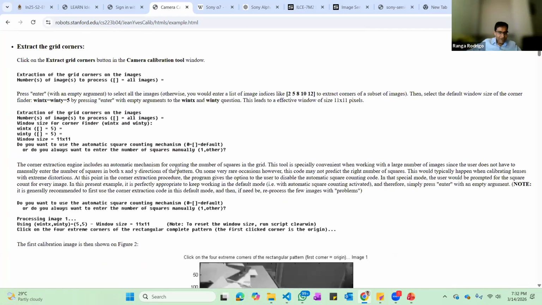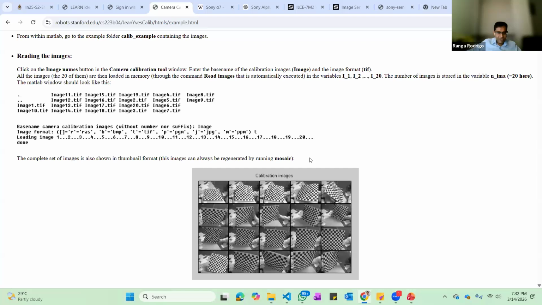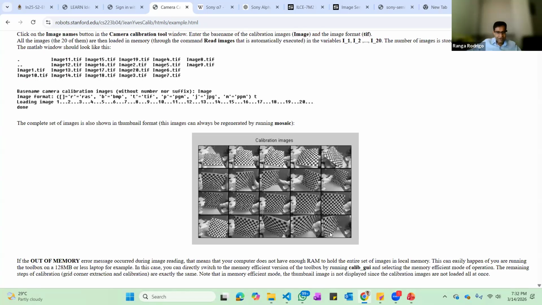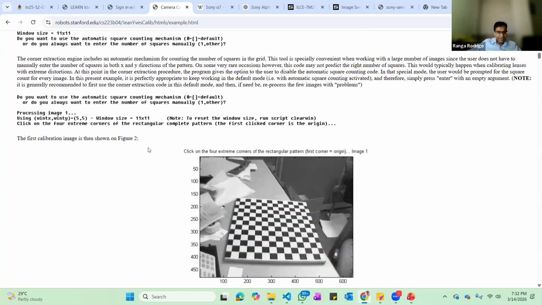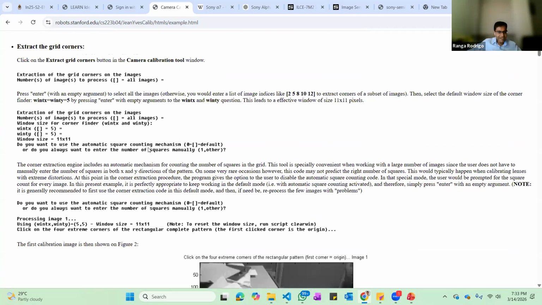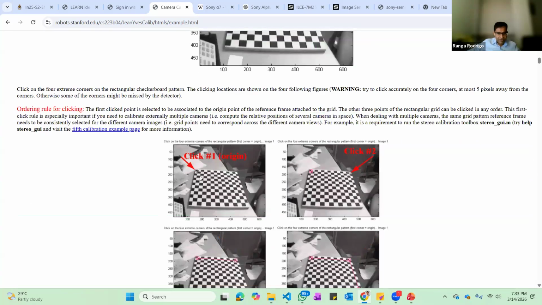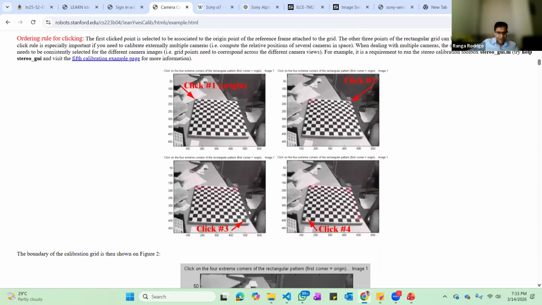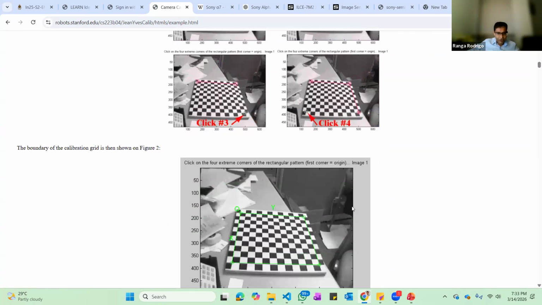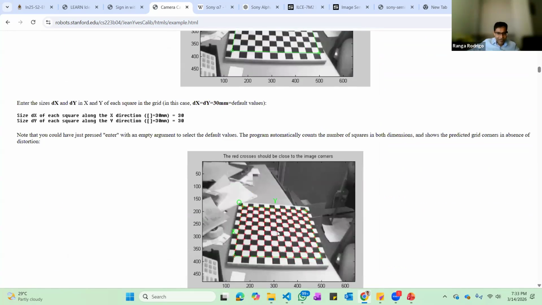You take 25 images or so. They have taken 20 images. You can make more images. You can see these images have been taken with the camera held at different angles. After that, you have to click the four extreme corners of this checkerboard. When you click them, it will draw a rectangle like that, and it will locate the corners very well.